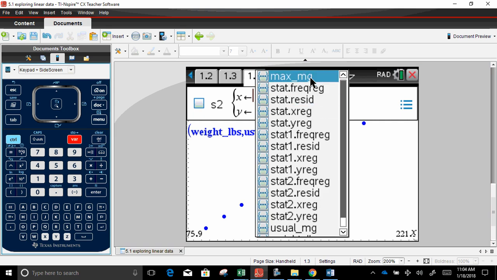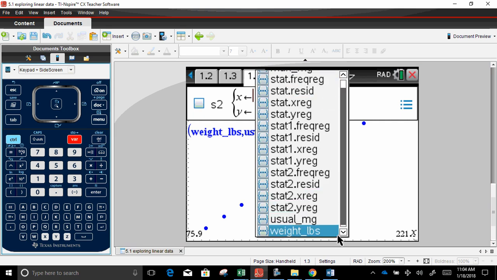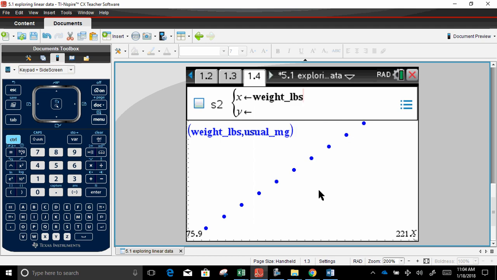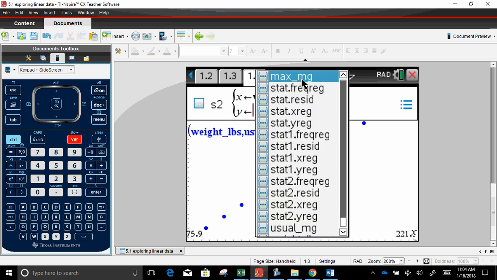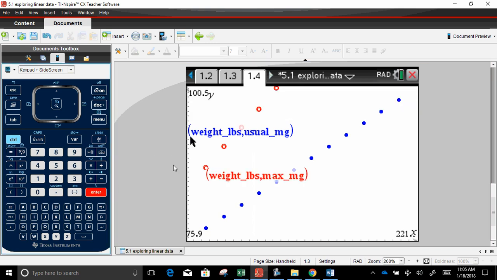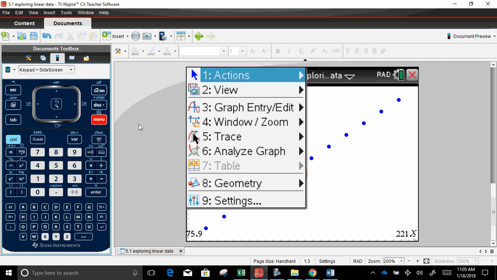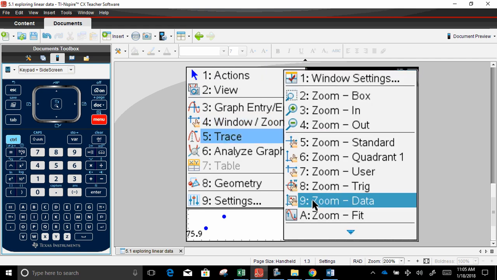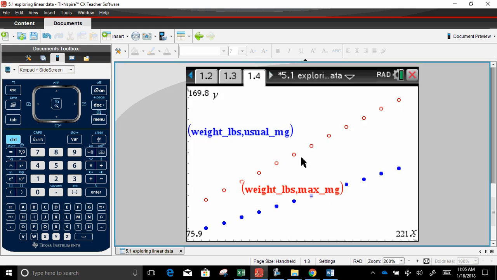And I want X to be again my weight. And I press tab to get the other variable. And the output on this one is going to be the variable max dosage, max milligrams. There it is. Press enter. And there's my new graph. Now the data, I can't see the max. So again, I'm going to adjust the window by going menu, window, zoom data. And there it is. Here's my max weights.